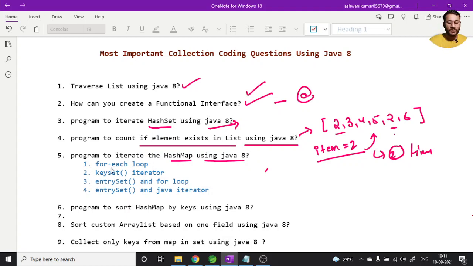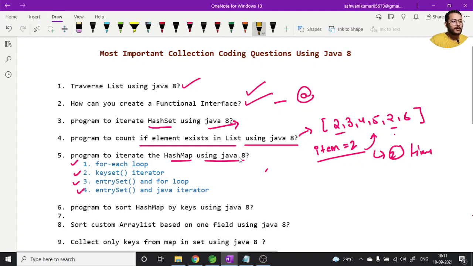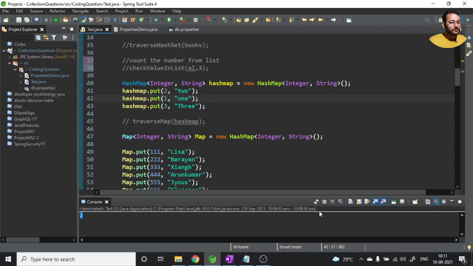You can traverse with the help of a lot of methods like forEach, keySet, entrySet, and so on, but I need to do this with the help of Java 8. Let's see how we can do that. So, how are we traversing a map? Let me uncomment it.